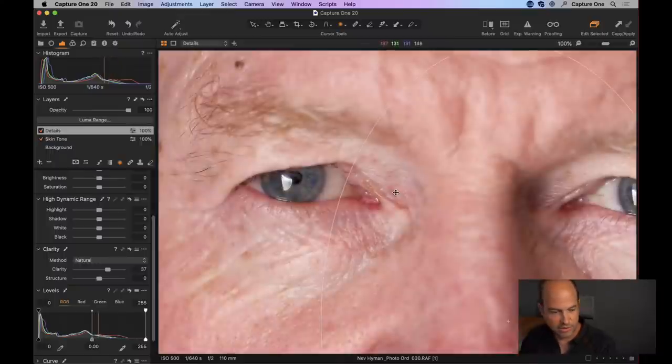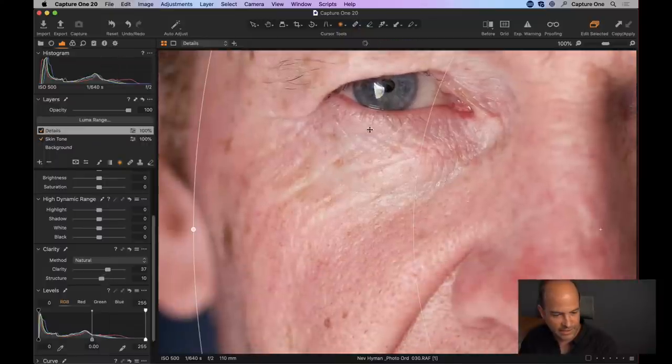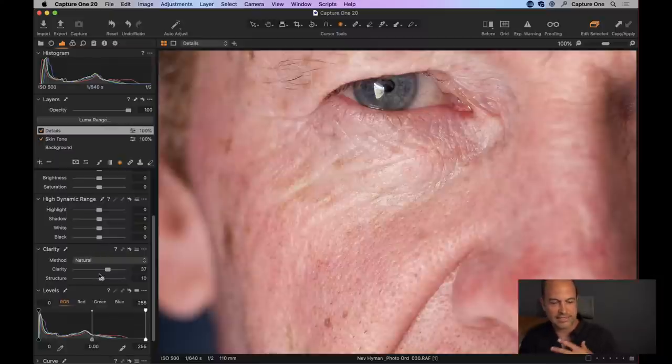And if I zoom into 100%, we can add in a little bit of structure as well. The GFX 100 can definitely take it because there's so much fine pixel detail. Structure will just add a little bit of definition.